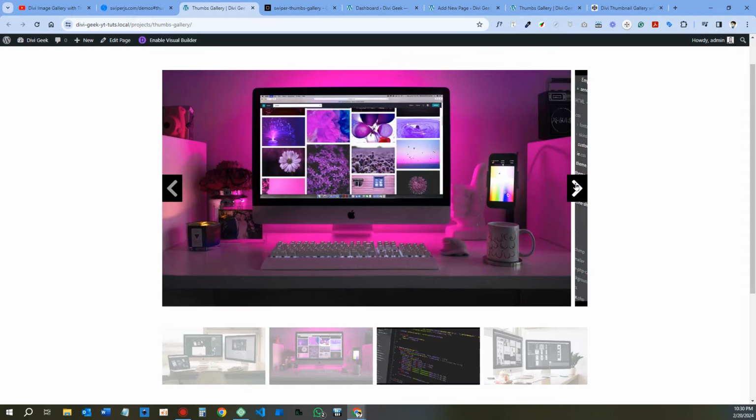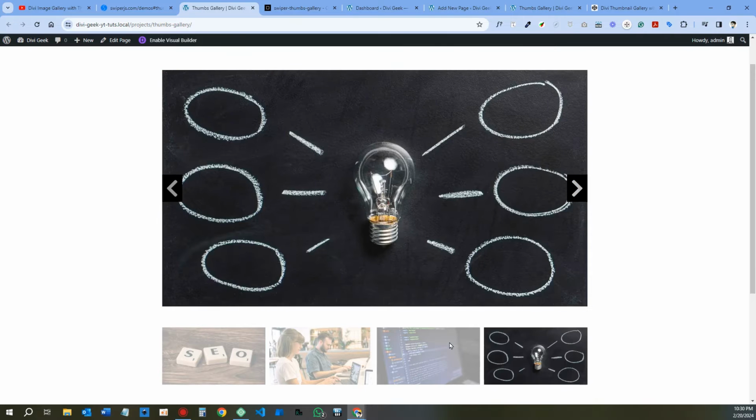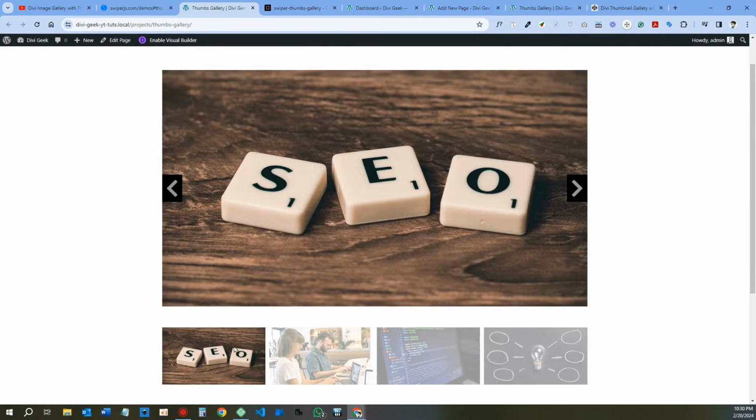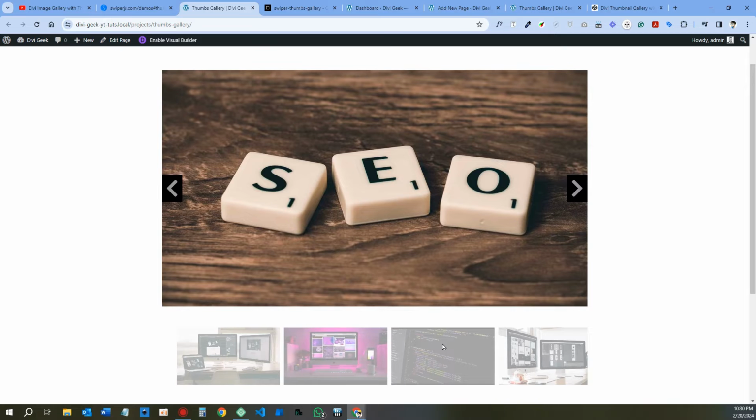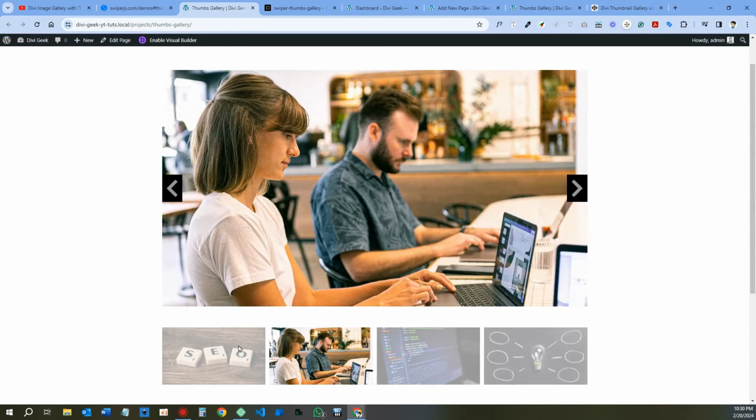Do you want to impress your visitors with a sleek, mobile-friendly image gallery on your Divi website, but you're tired of expensive plugins and trying to code them yourself? In this video, I will show you how to create a thumbnail gallery that costs absolutely nothing.